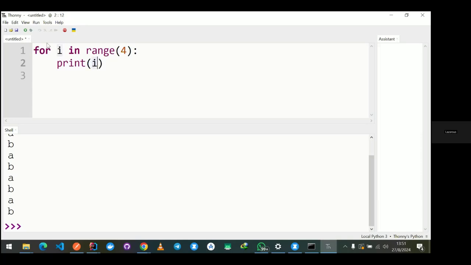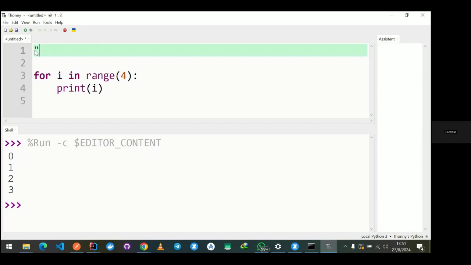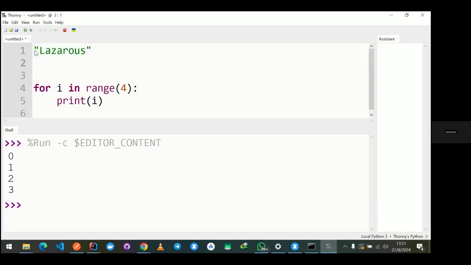If I print i here and run it, you can see I'm at index 0, index 1, index 2, index 3. If you remember indexes, that's what I said that day when I had my name, Lazarus. I said indexes start at 0 in computing. So I said 0, 1, 2, 3, 4, 5, 6, 7. So my name ends at index 7 and it starts at index 0.